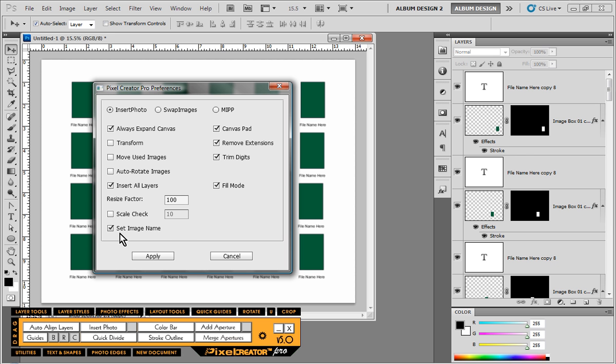The other option we want to turn on is the set image option. And then the other options that we want to turn on are the remove extensions and trim digits. What that's going to do is remove that numerical prefix, the 01, 02, 03, and it's also going to remove the extension, whatever the extension is. In this case, it's .jpeg, it could be .psd, .tiff, whatever the case might be. So we'll go ahead and apply those settings.